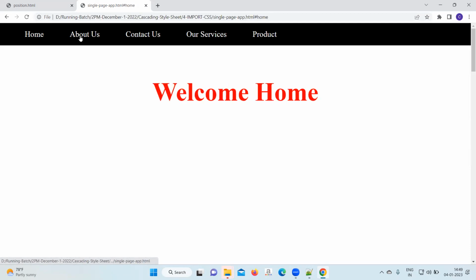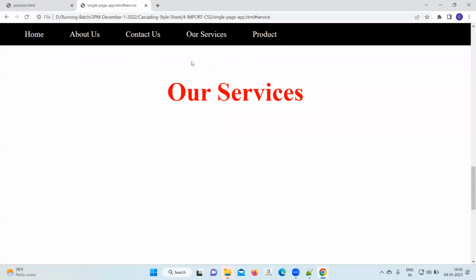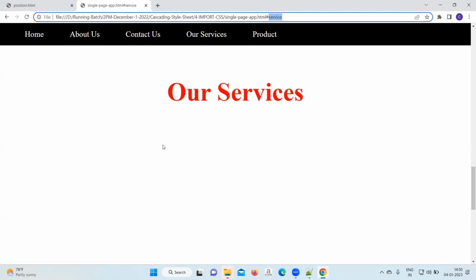Right? Click on that and then see in the browser URL the ID will get changed. As soon as this ID gets changed, in front of the screen this particular ID element will appear. So I have clicked on service. So the ID is service now. So in your current page, whichever section has the ID called service, that will come in front. Okay.